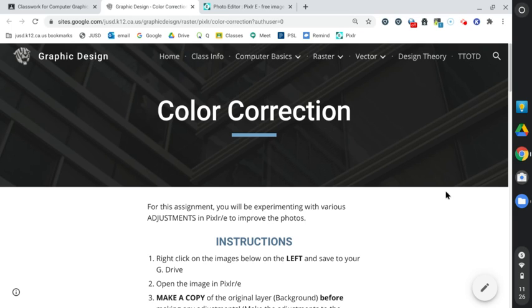Hi everyone, here's a quick video on using Pixlr to correct photos and make them look better, all right? I know we've done a little bit of adjustments in Pixlr that are similar to Photoshop, but now we're gonna use them to try to make images a little bit better.